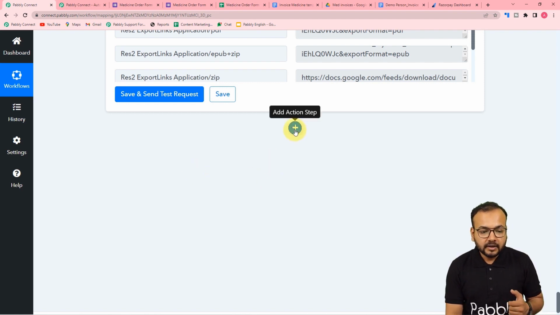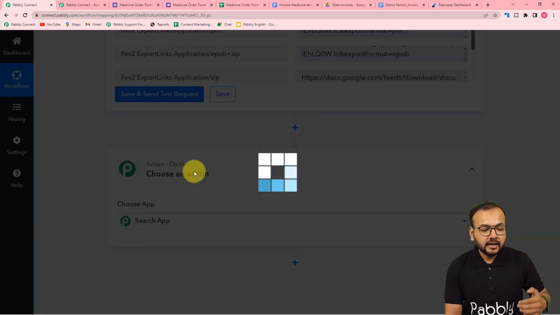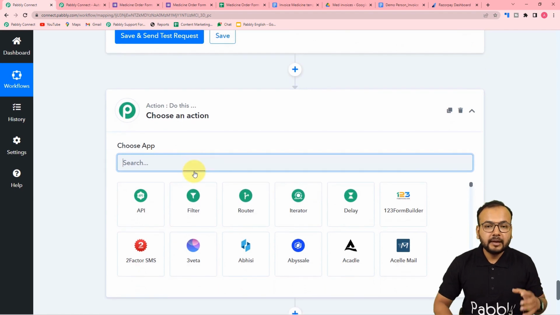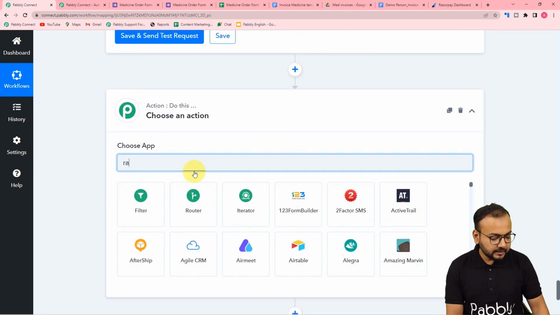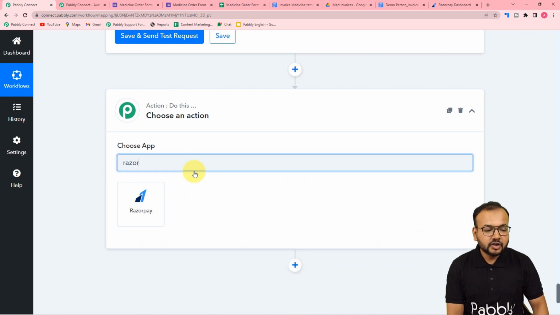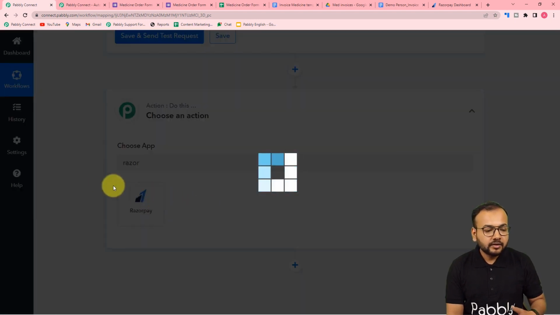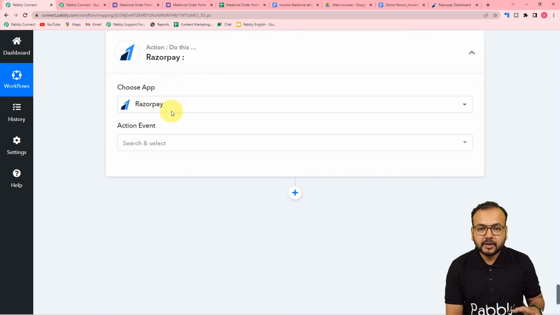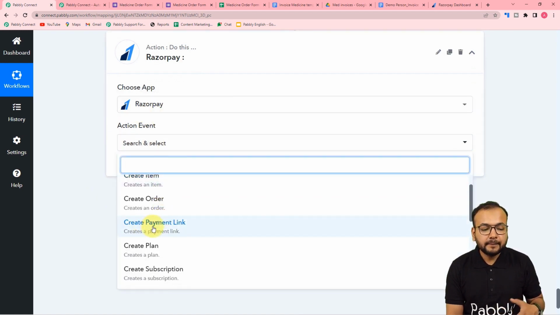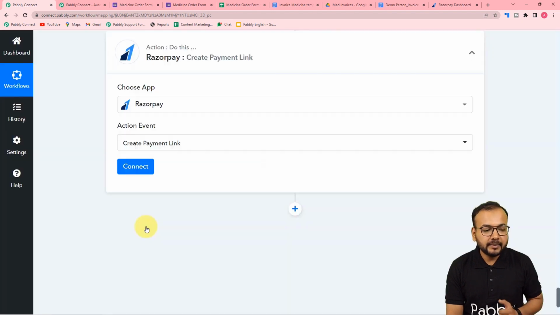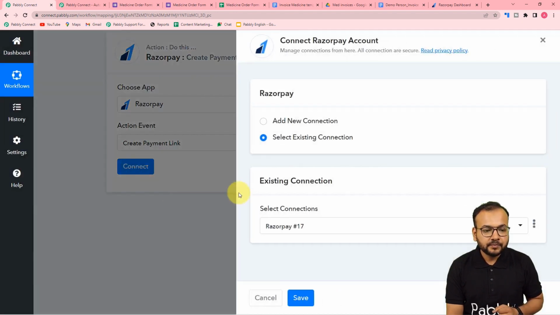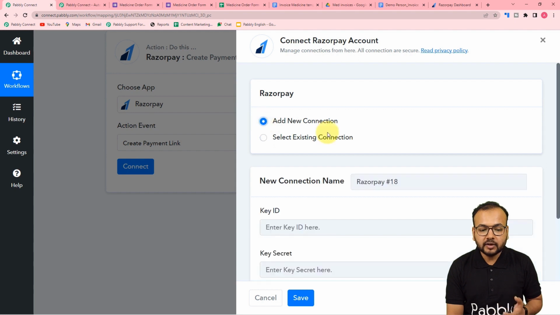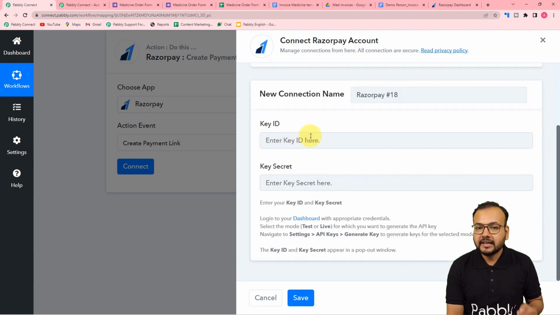For that to happen, just click here on this plus icon and here I'm going to connect a payment gateway application which is Razorpay. Okay, so in place of Razorpay, you can select Instamojo or PayPal or Stripe. I'm selecting Razorpay to show you the demo. And in the action event, we have this create payment link option. Select create payment link, then click on connect. And from this window, select add new connection. And here it is asking for the key ID and the key secret of Razorpay.